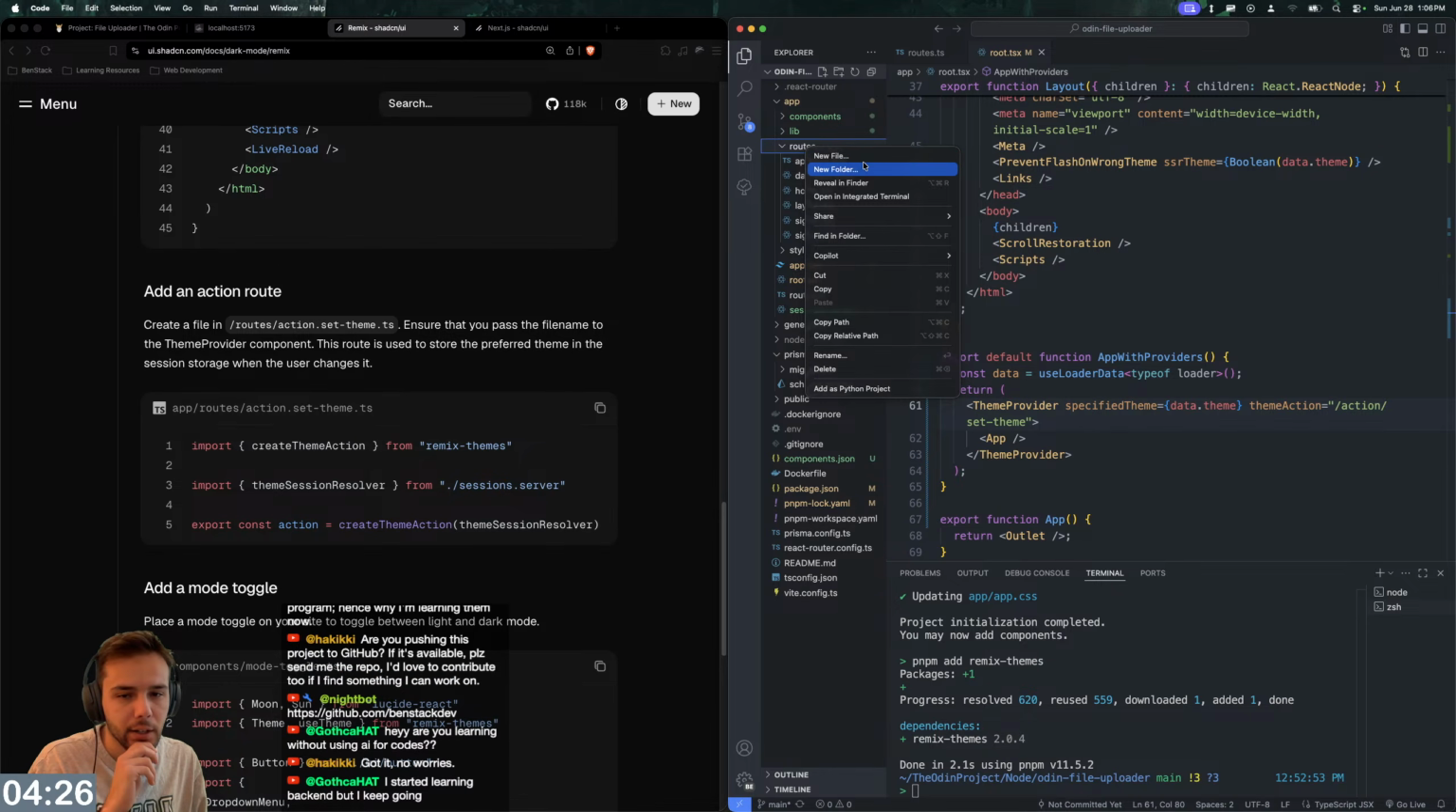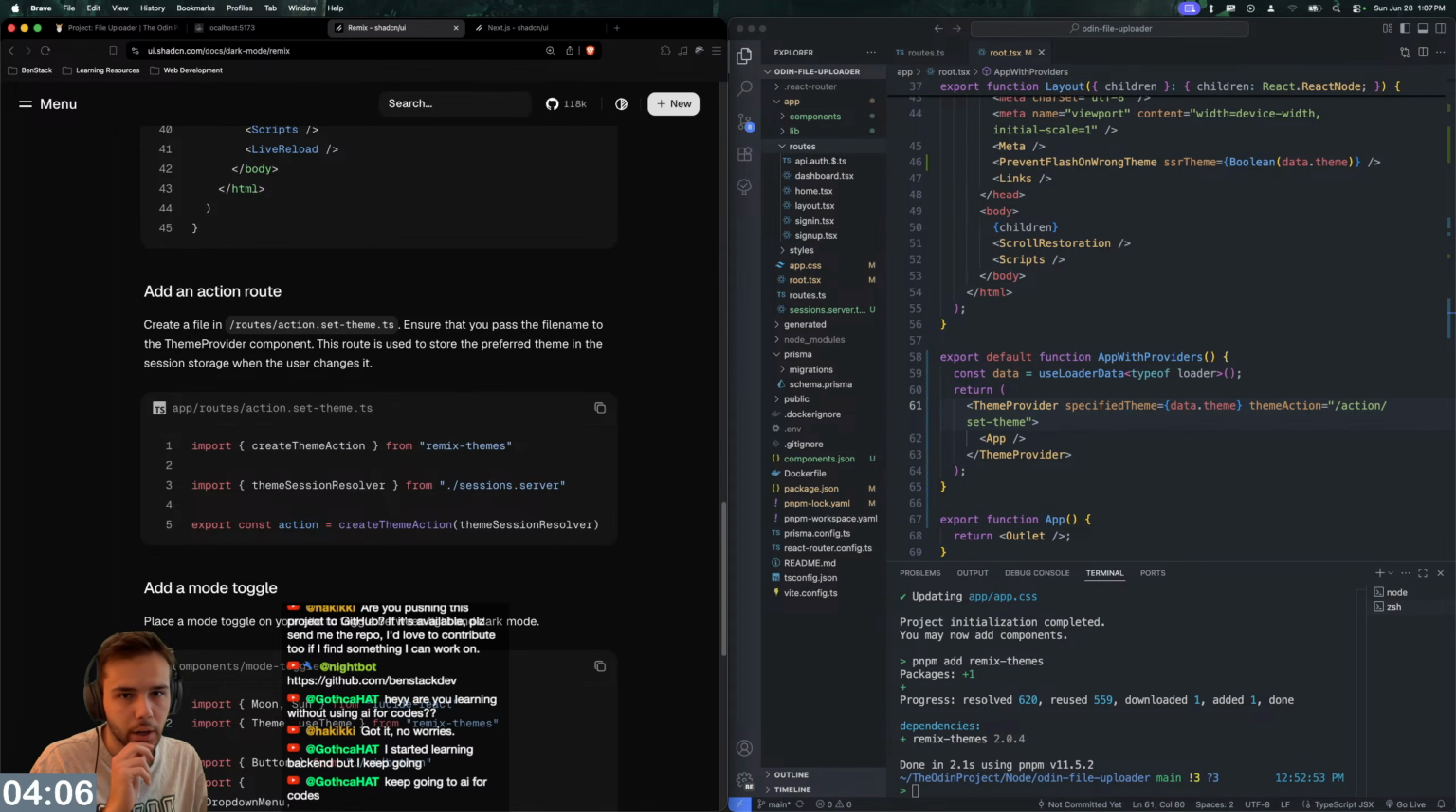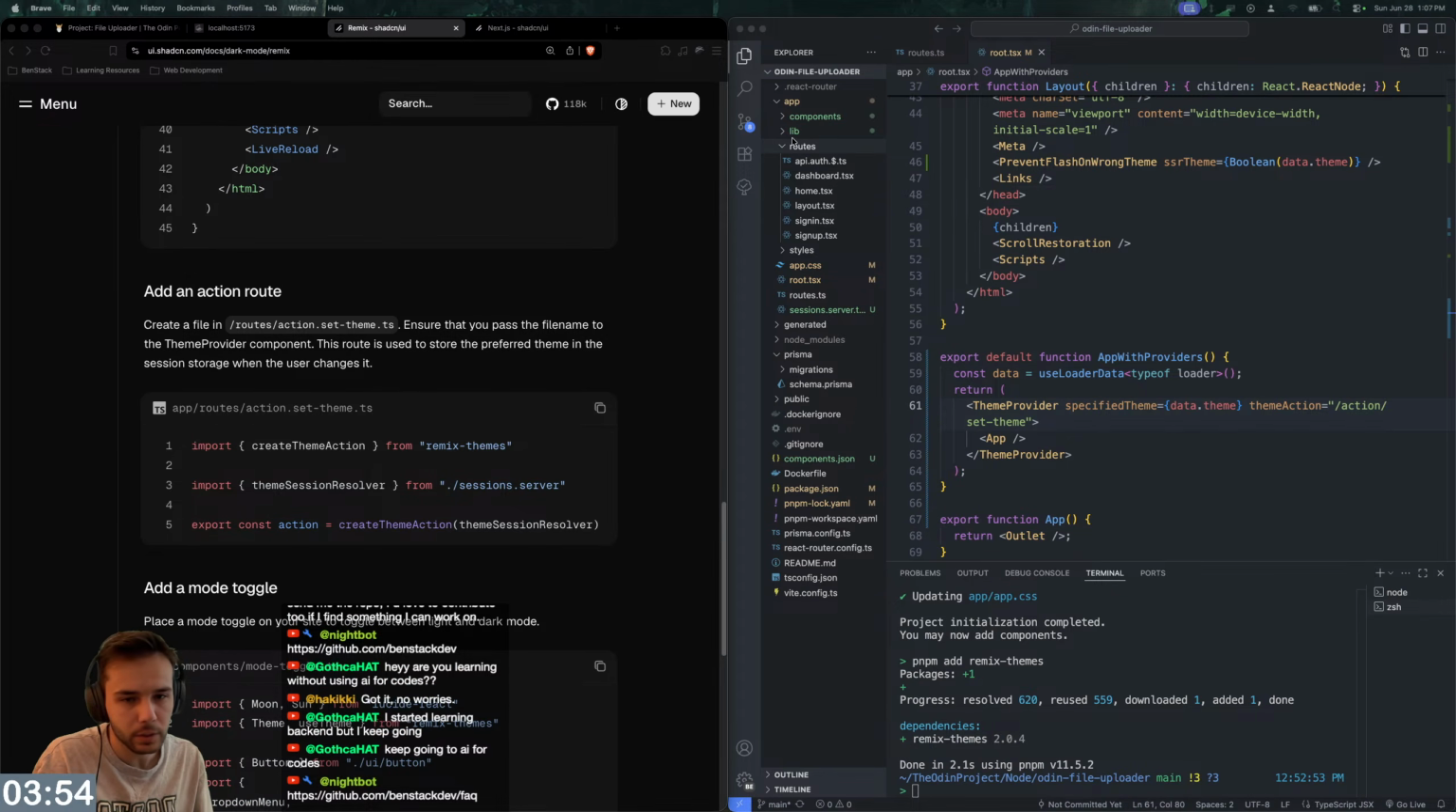Yeah, I appreciate that, Hakiki. But if you want to follow along, maybe eventually I'll do a collaborative open source project. I'm not sure. Am I learning without using AI for code? Yeah, I'm learning without AI. You can read my FAQ if you want to know more about why I don't use AI, but the long and the short of it is I like to learn from scratch, and I think AI is too easy of a shortcut.